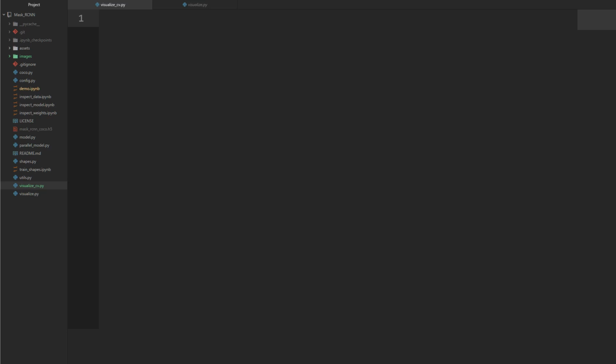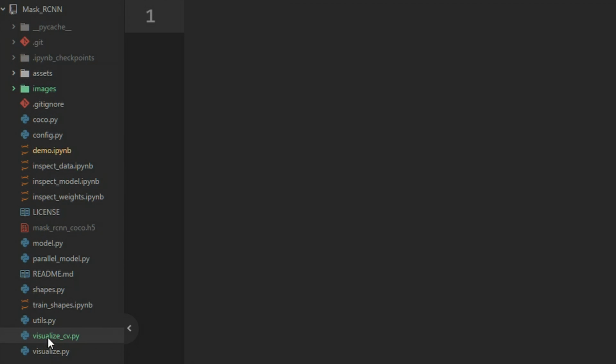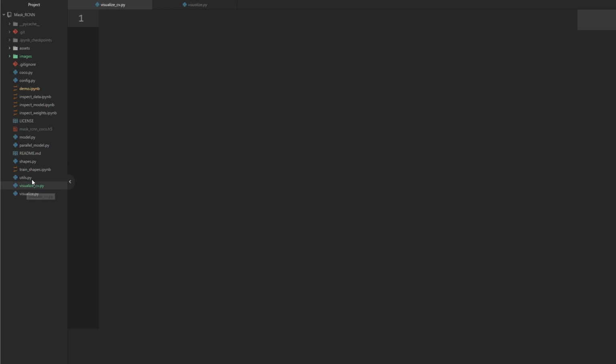So now what I've done is created a new blank Python file right in the Mask RCNN repository. So here's the file. I called it visualize_cv.py. And what we're going to do is just recreate that function to, instead of returning the matplotlib image, return a NumPy image. So let's get started. And of course, we're going to begin with the imports.